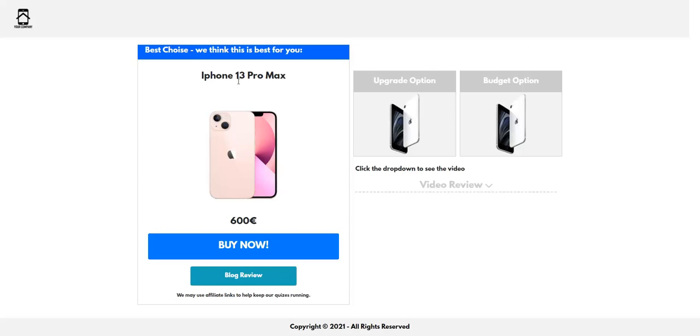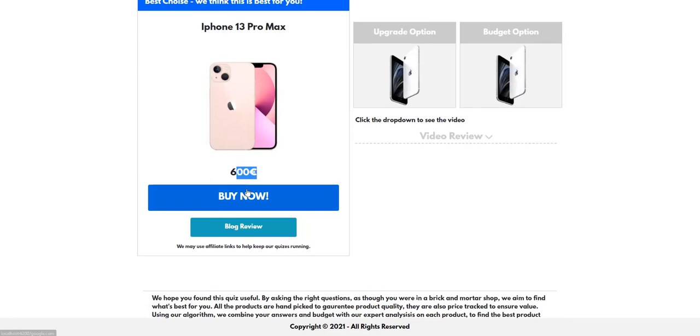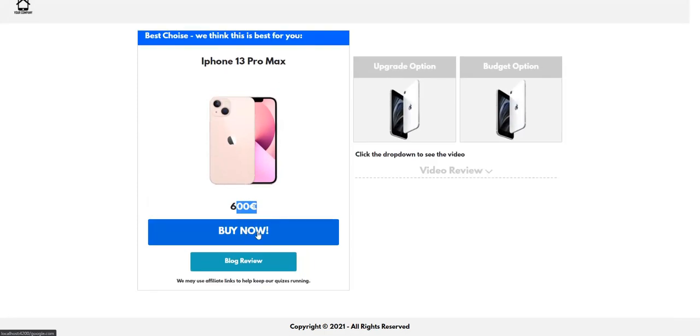Yeah, okay. So when we get a recommended phone that matches all the criteria, and probably this one doesn't match, but it was created just for testing purposes, and yeah, okay, you get the phone, an image of the phone that you can set up on the back office, also the price also set up by us, buy now button. This will redirect to a link that you can set up, the blog review, the same thing.